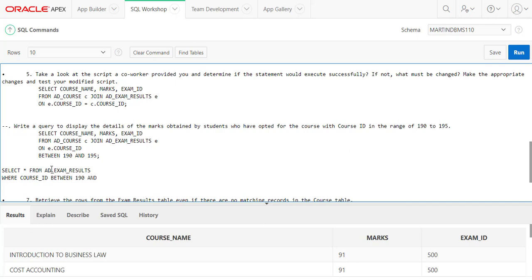And this will include 190, 191, 192, 193, 194, and 195. So it's going to include those values. So it wouldn't be 191 through 194. It's actually going to include our outer and inner limits, or beginning and ending limits, of 190 and 195. So if we run this script, we will see what kind of results we get.